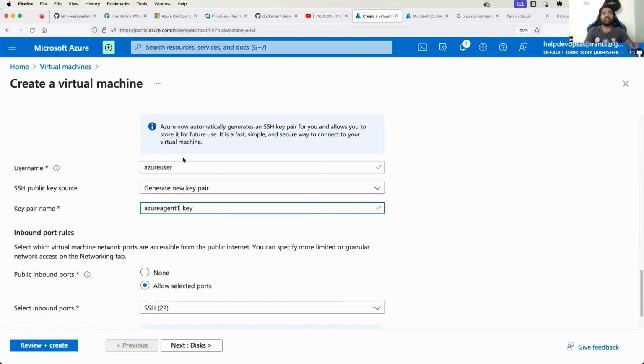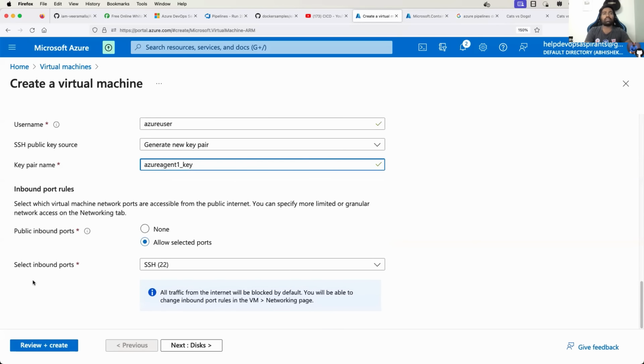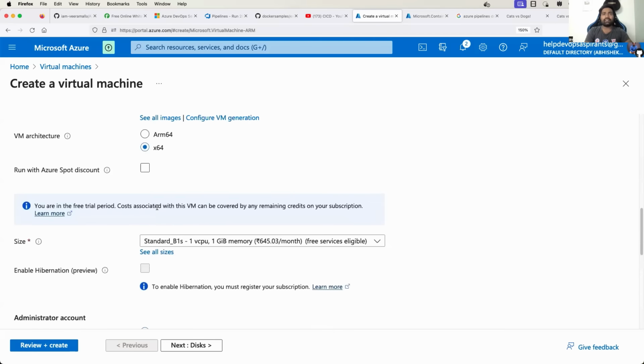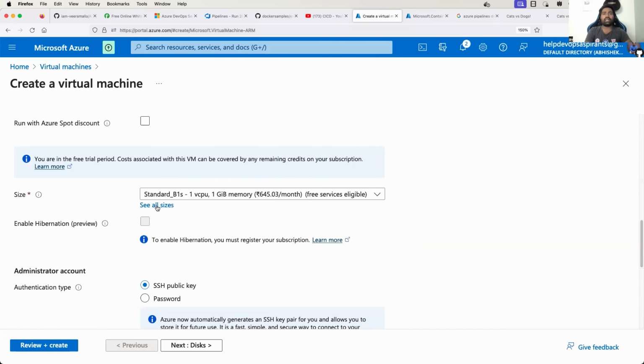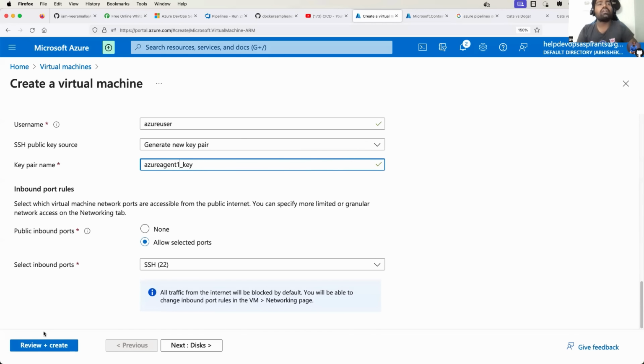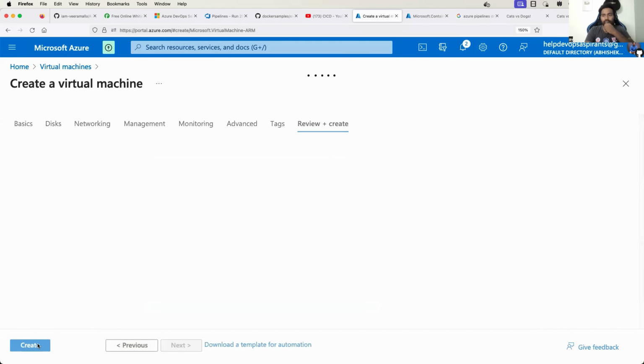SSH public key. If you have existing key pairs, you can also use them. That is not a problem. I don't want to change anything else. Let me quickly check. Perfect. I don't want to change anything with the networking. So click on review plus create.